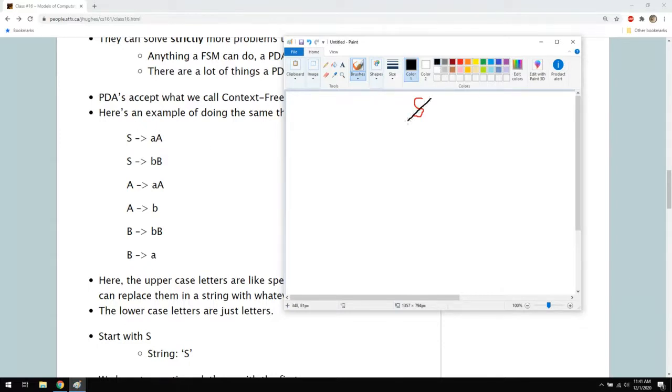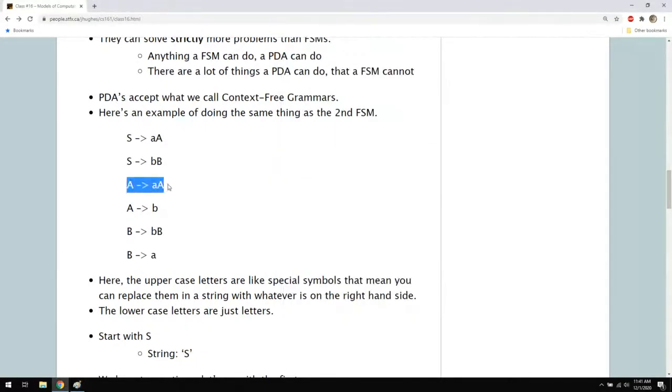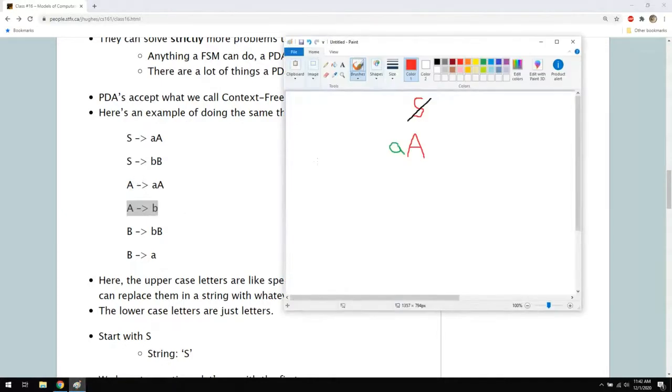I'm going to replace the S with a, and I'll use different letters or different colors to represent things. So we've got the lowercase a and then an uppercase A. Now I've got the string a with this fancy symbol, and I've got a choice to make. I can either take this rule or this rule, but for the fun of it, let's take the first rule.